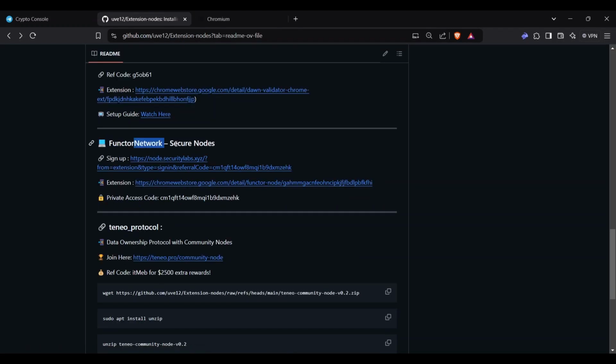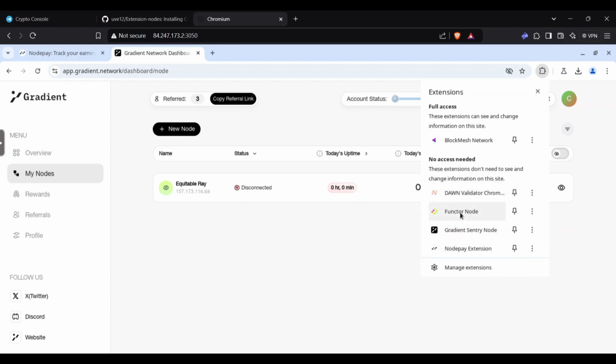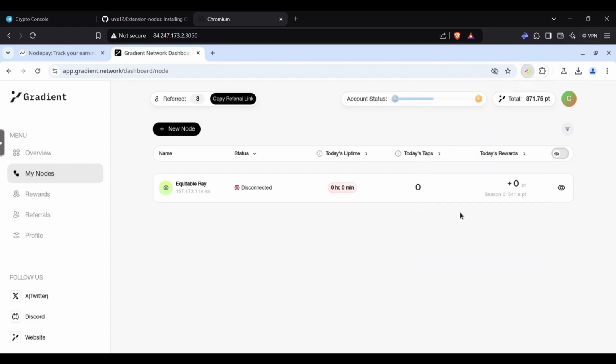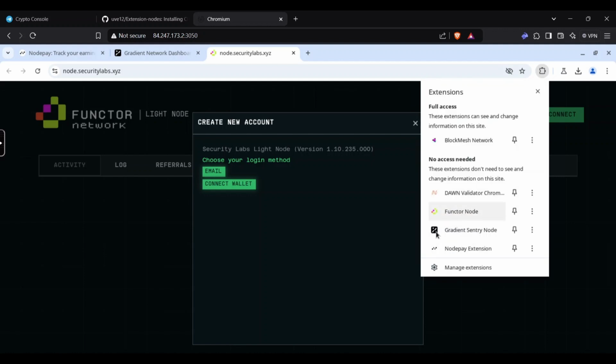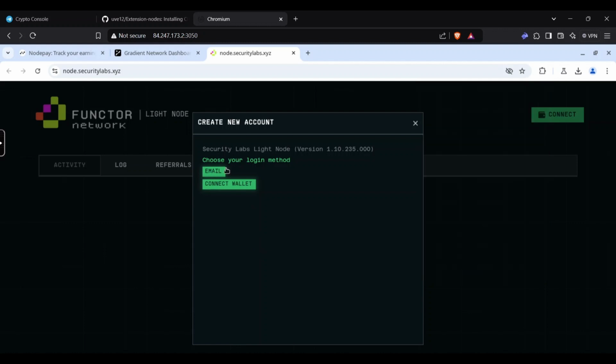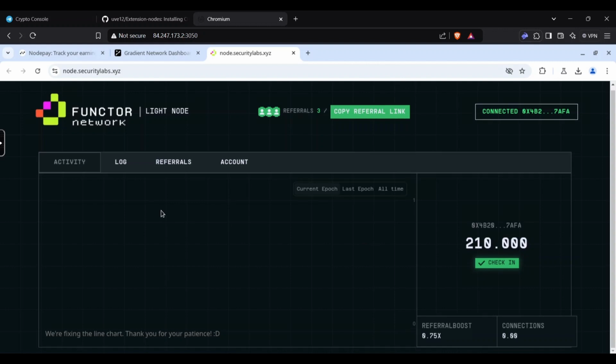So the next thing is the Functor Network. Just click on the extensions. You will get the Functor extension. Click on the Functor node extension. On the extension, I clicked dashboard, so I got into this page. Just click on email. It will ask for your email and password. I just entered my email and password, so I got logged in. So that's for the Functor node.